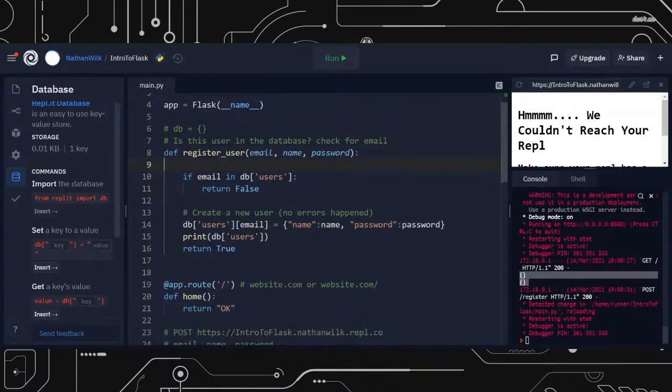So we check if our email is in the regular database. If it is, we return that we weren't able to register the user. Otherwise, we are going to create the entry with this email on the database. Then we can print here email. Sorry.